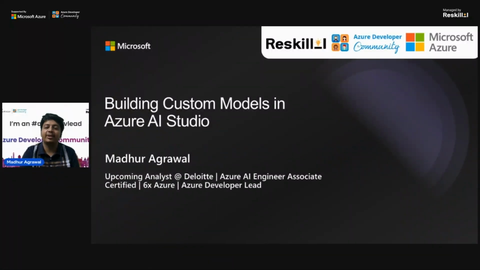Today we'll be talking about building custom models in Azure AI Studio. We'll also talk about Azure AI Studio, if you are not aware of what it is. It has been revamped with the new Azure AI Intelligence Services.